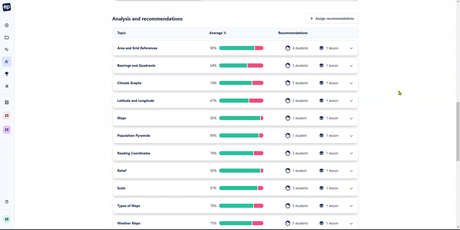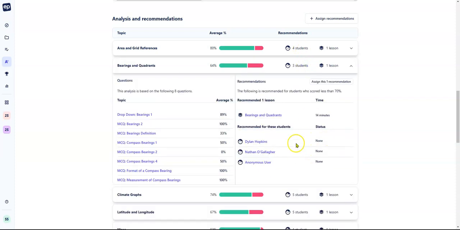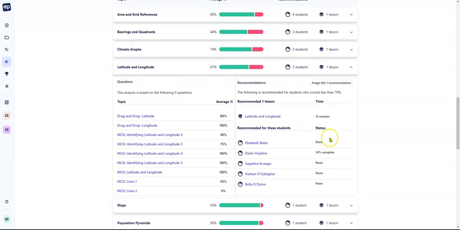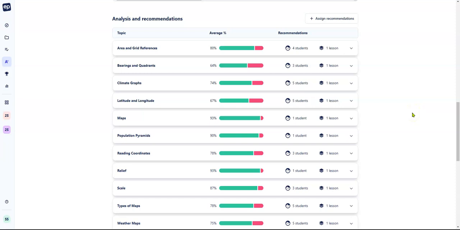This also shows who's been recommended those lessons. So earlier I said that we can automatically differentiate. So if I look at this first one here, areas and grids, if I click on it, I can see that these 4 students in that class were assigned that lesson because they scored less than 70%. I can also then track who's completed here. So Arian's obviously already completed this homework, whereas the other few are yet to start. So I can select any of these lessons and I can see exactly who's been assigned what, and I can see here Dylan's 36% complete as well. So a really good way to track your class as far as what their strengths and weaknesses are, so you can focus on certain things in your class.